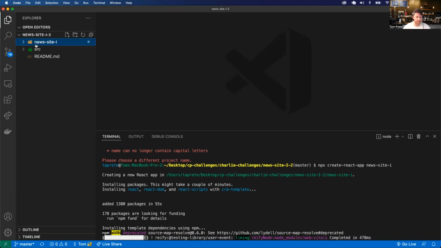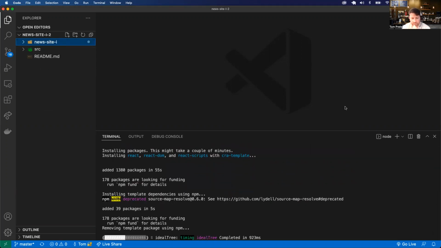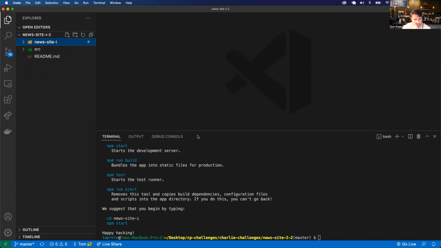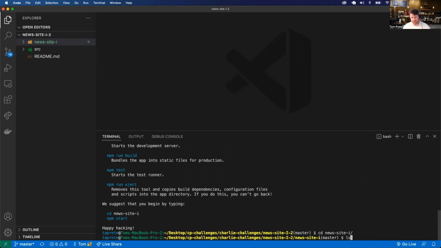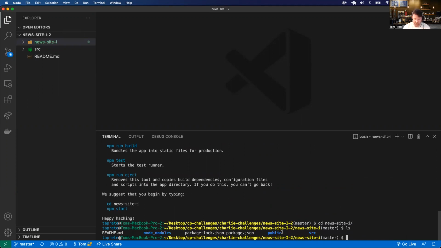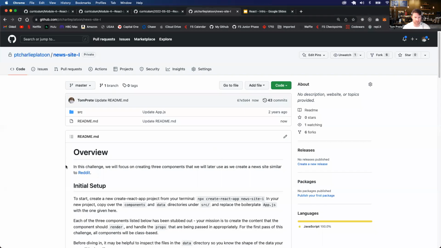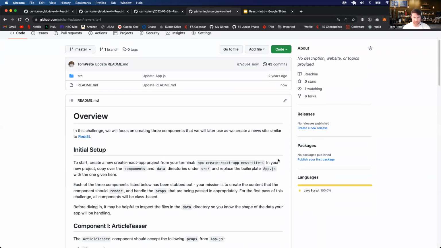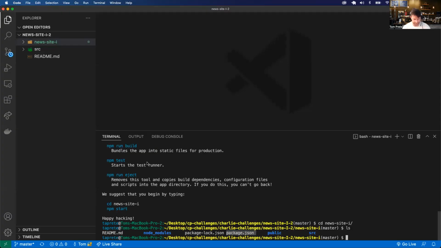So everything is still loading. All right, cool. So I'm just going to cd into new site 1 right there so I can list everything out, and I'm in my source, public, node_modules and my package.json. All right, so now it just says in your new project, copy over the components and data directories under the source directory and replace the boilerplate app.js with the one given here.